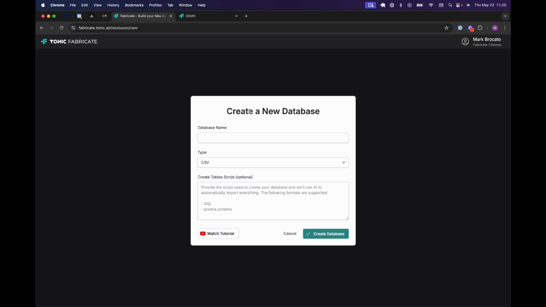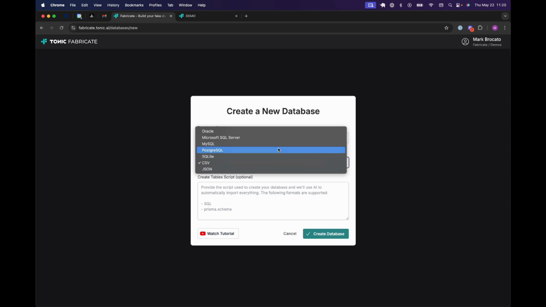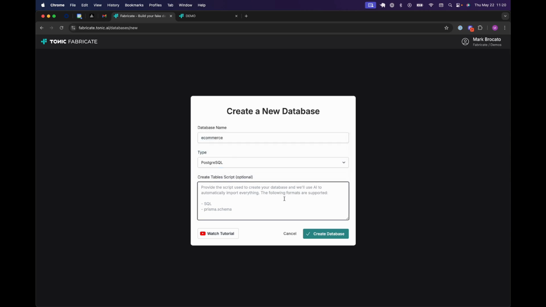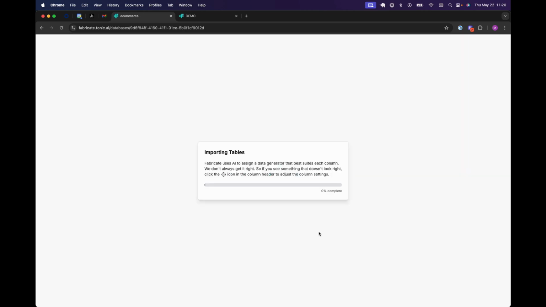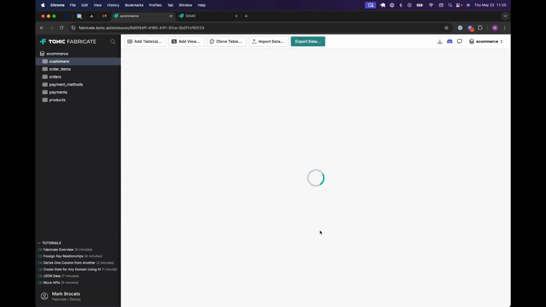Fabricate allows you to quickly generate synthetic data for any database. To get started, give your database a name, select the target platform, and paste in the SQL DDL script used to create your empty database. Fabricate uses AI to determine what type of data to generate for each column and to derive the relationships between tables.